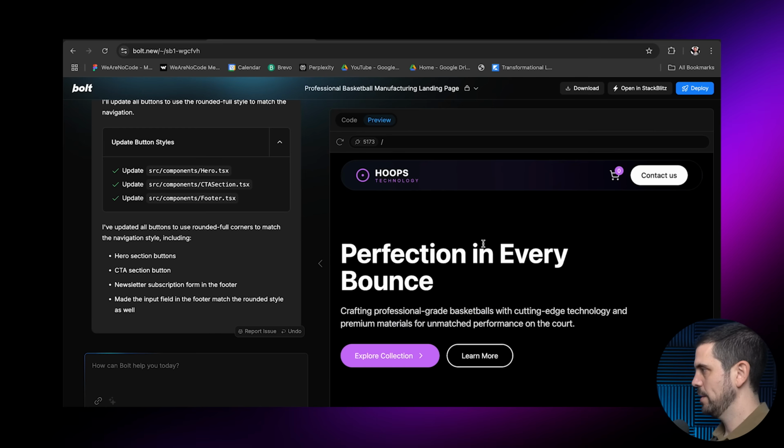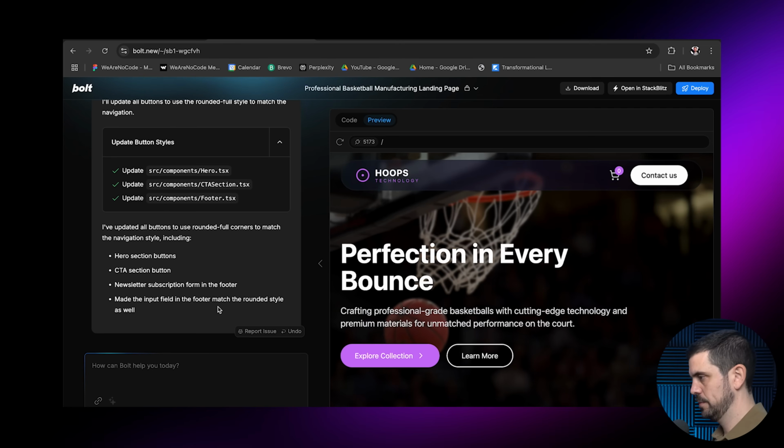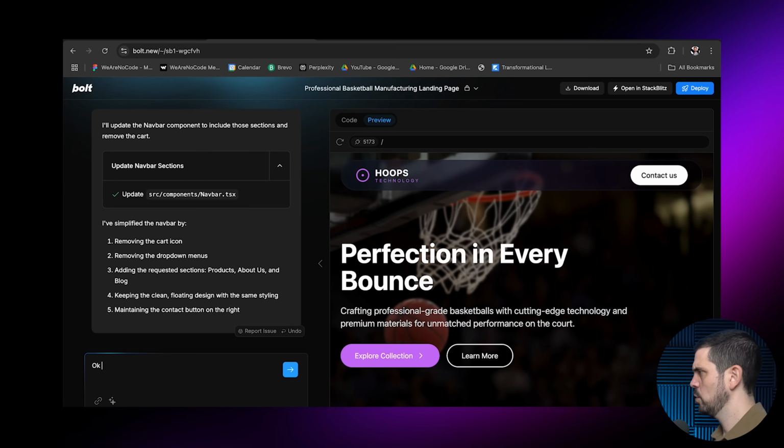So let's do this. Now this is what we were looking for. All the buttons now are circular. Now what I'm gonna do is determine the pages that I actually want to have now. Please, for the nav, add these sections: blog, products, about us, and take out the cart. We're not actually gonna make this an e-commerce website. We're actually gonna take out the shopping element of it. It seems like it took away the cart, but it didn't change anything else.